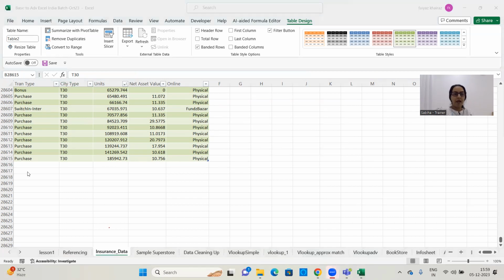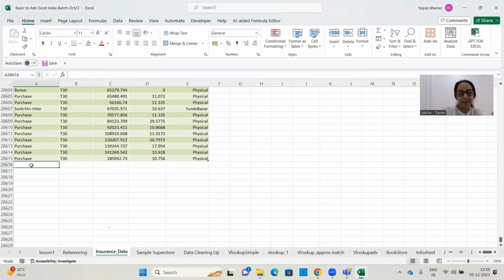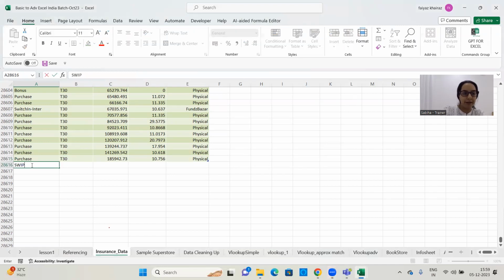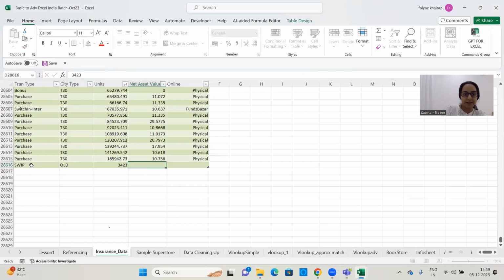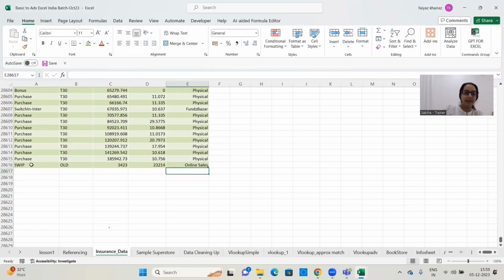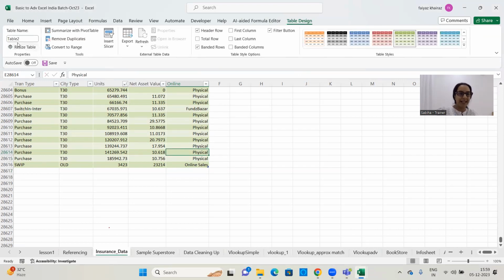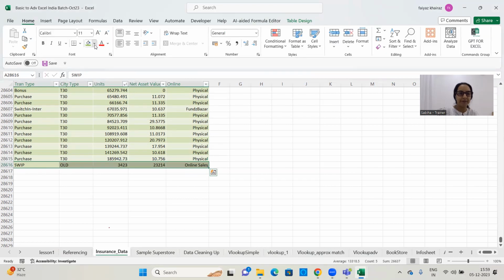Okay, great. Now let me come here and let me write SWIP old. I'll just write some number of units, some net asset value. I'll write online sales, enter. Now, when we click on this and we go to table design, we will see the name table 2. If you see, I have added one new entry. And what I will be doing is I will color this entry.